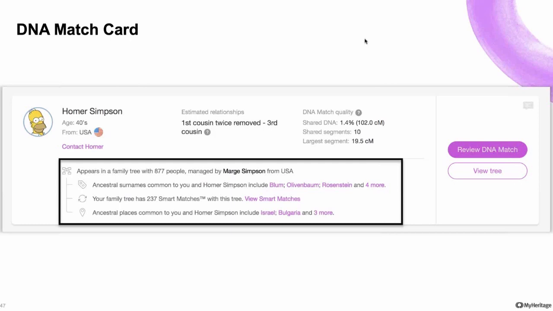For those who don't know, smart matches are indications for individuals in different trees who our algorithms on MyHeritage have identified that they could be the same person because of the names and the ages and the places in which events took place. So that's very useful. If Homer has 237 people who probably exist on my tree, that's a very good sign to maybe start and understand how we're related. And we're also showing ancestral places.